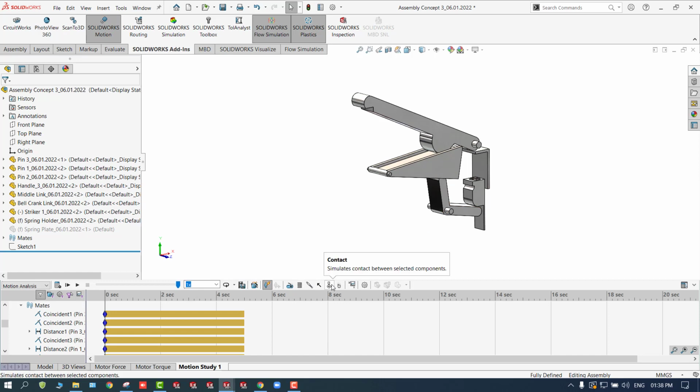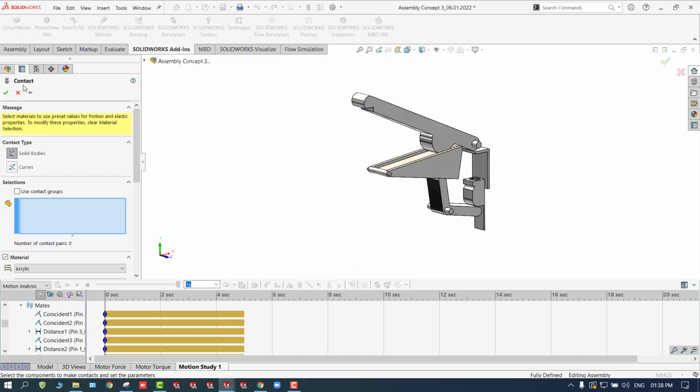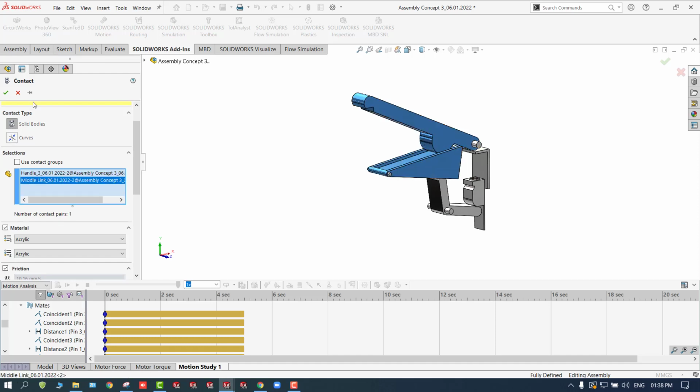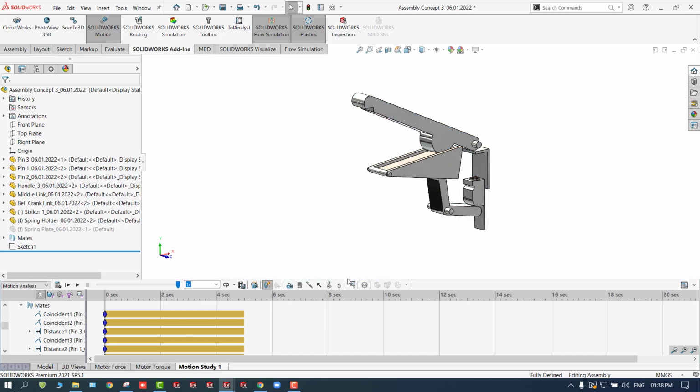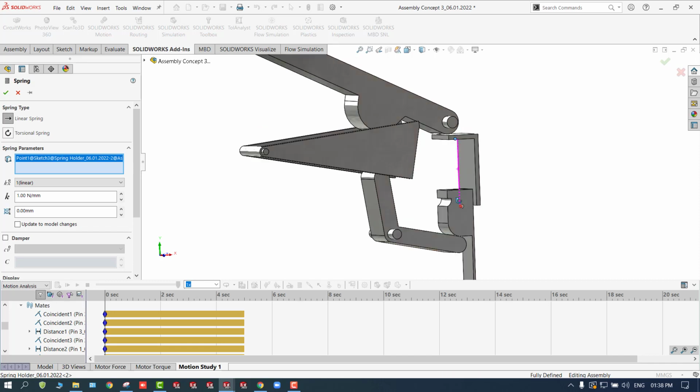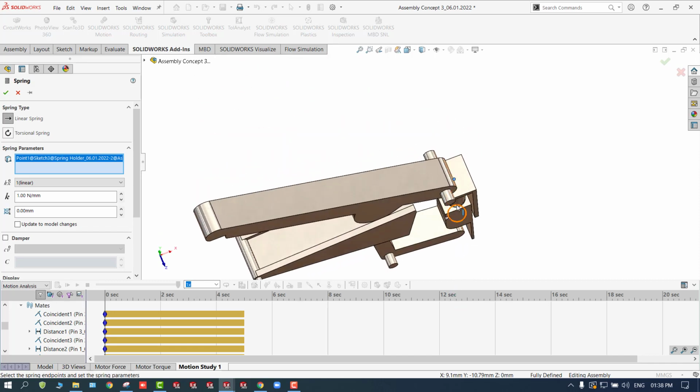next thing is contacts. If you want, you can assign, otherwise not needed. So better to go with the group contacts as well if you need it. Okay, assign the contacts like this. Okay, once you assign the contacts, you can go ahead with the spring definition. You can choose the point or the face to select the face.